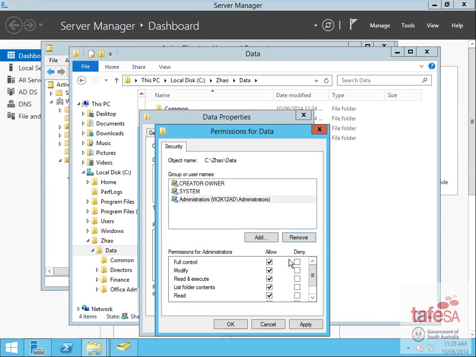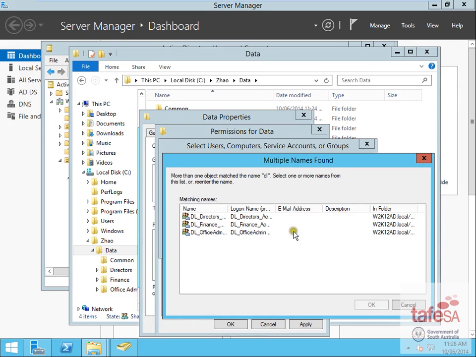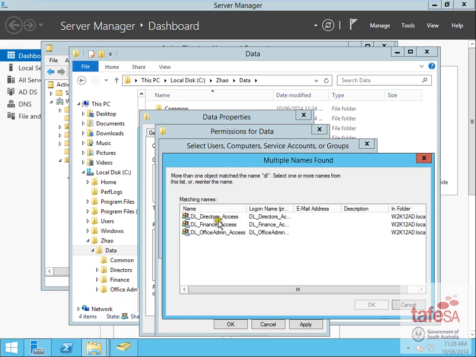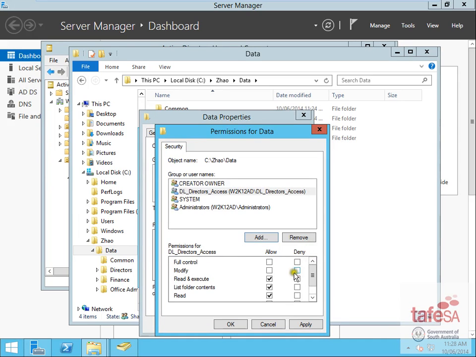So again, we go to the highest level and we give directors, according to our AGDLP, the domain local group directors access. And it's modify, so we check modify. What modify means is actually everything below that anyway. So you leave what's there, read, list folder, read and execute, and also check modify.